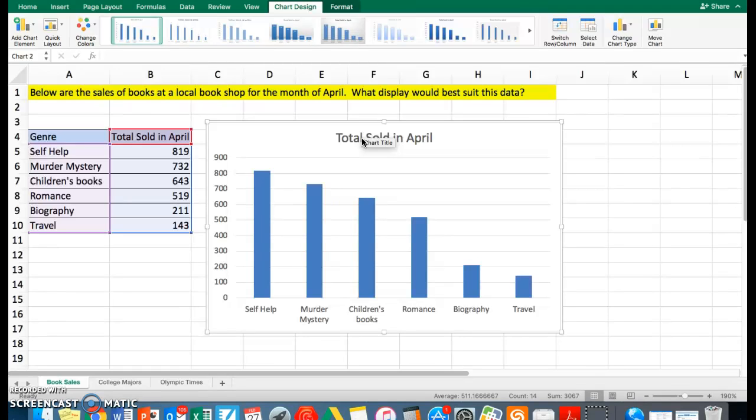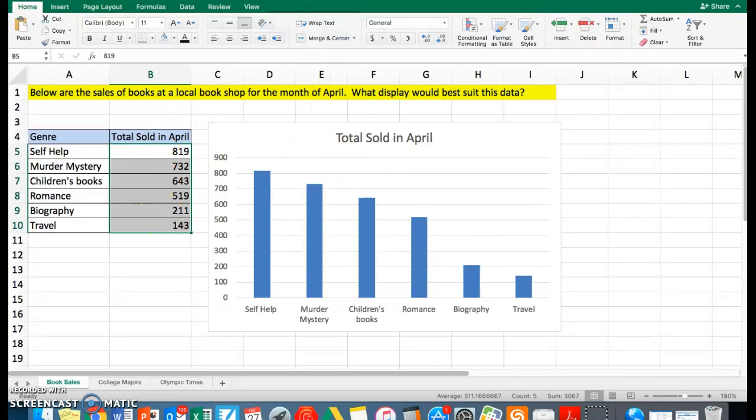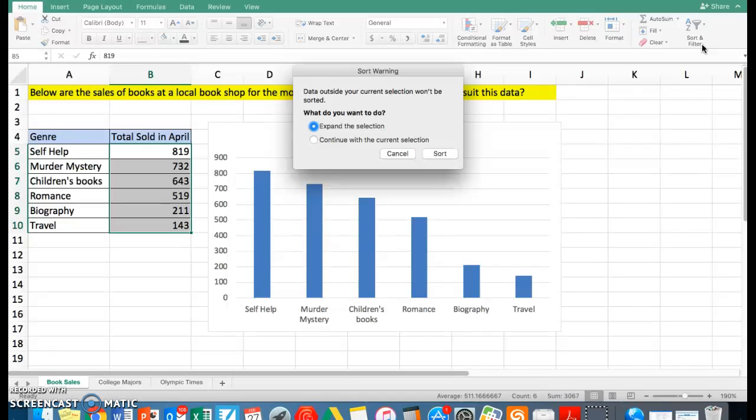But there it is. Now, I had this ordered from greatest to least. If these were not in particular order and you wanted to see it as a Pareto chart, from your highest value or the highest frequency to the lowest frequency, all you would need to do is select your data and come up here to the sort and filter and sort it from largest to smallest. I'm already sorted from largest to smallest. I'll sort smallest to largest to show you how the chart changes.